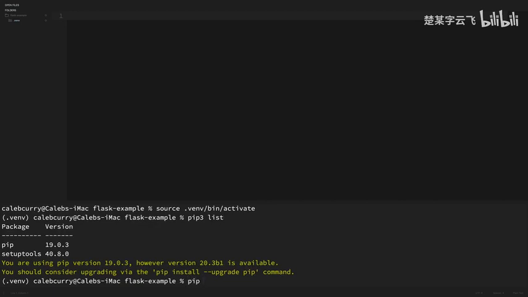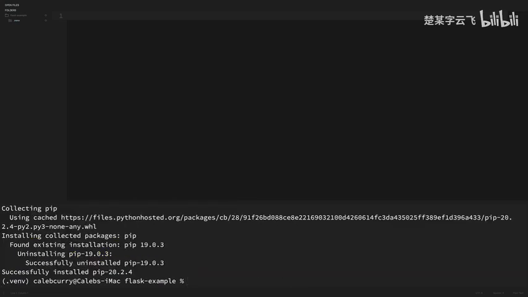So it's saying I should upgrade, so I'm going to say pip install. And I don't actually know if this matters here, but I'm putting pip3 just to make sure I got everything working right. All right, there we go. So we got the latest version of pip. Now we can install any dependencies that are specific for our project. So to do this, we're going to say pip3 install, and the most important one here is going to be Flask.